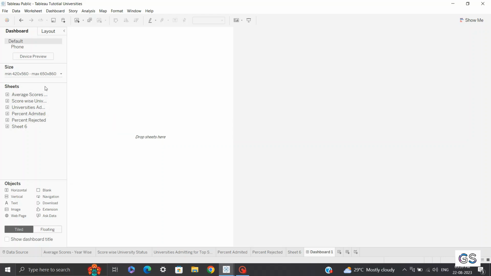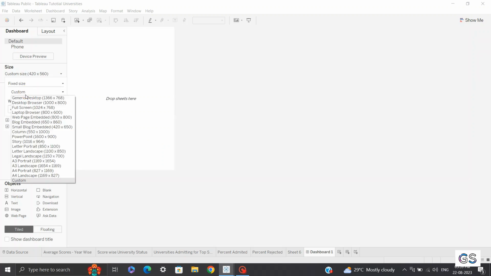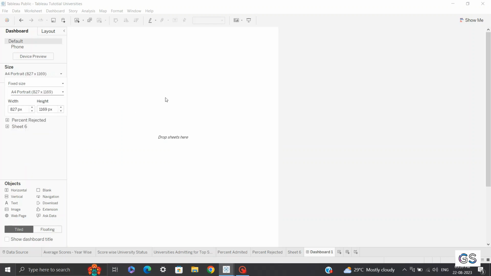So here you can choose any size you want to keep the dashboard. Let's say you have a requirement of an A4 document. You can click on fixed size, select custom, and select from a number of formats to display your dashboard. Let's say you had an A4 portrait requirement, you can just click on it and place all the views over here so that you can present it to your client in this way.